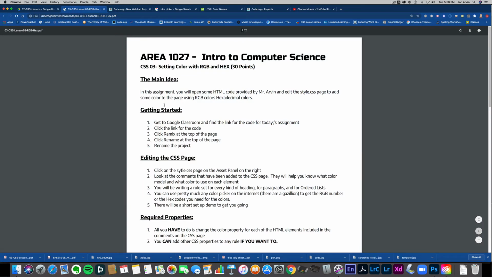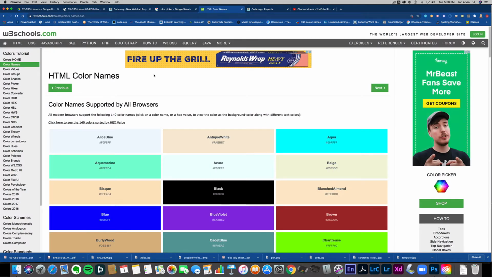So far in our CSS work, we have been just working with color names. We've used websites like this one to find color names. Some of you use those to track a color down that you want to use. And today, this assignment, this exercise is about doing color some different ways.